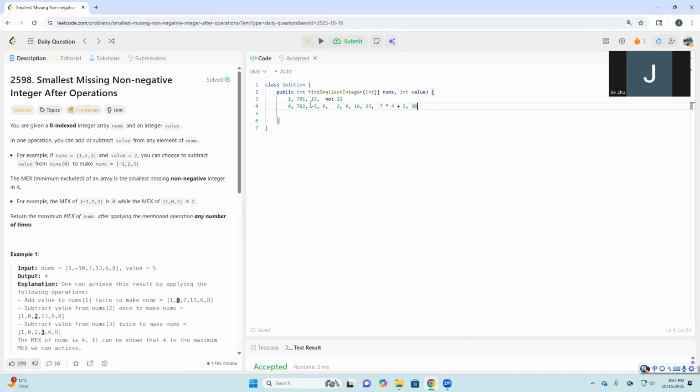So what we do is, for those numbers, we take mod 0, mod 1, mod 2, and so on until mod value minus 1. We're trying to find the smallest number we cannot form, and that will be our minimal exclusive. So let's write code for this.